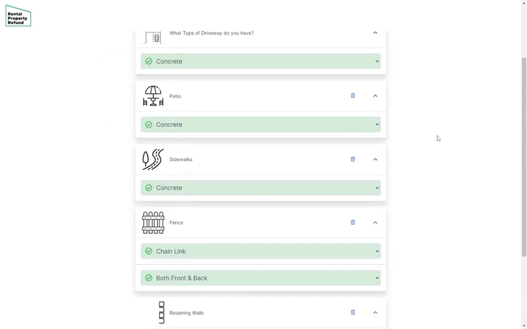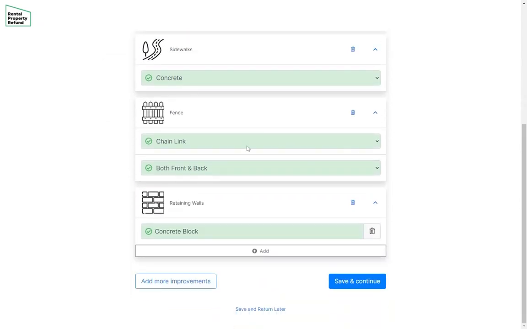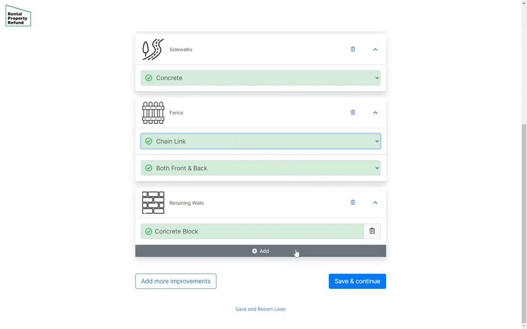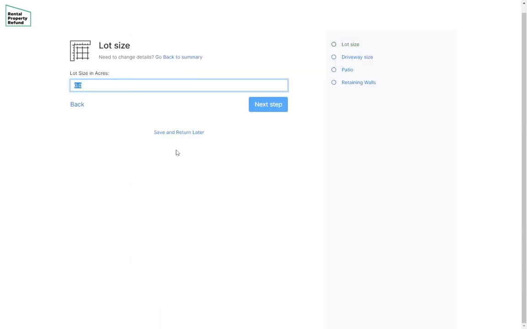So this is just a little summary of what you've picked so far. You can come in here and change this if you want. You can add new stuff to it if you need. But we'll just keep going. Save and continue. Put in lot size in acres. So let's say 0.82 acres.